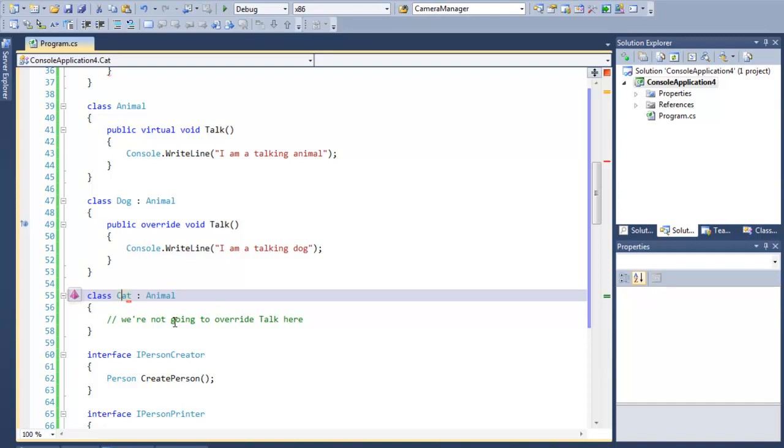Katie. But let's say that we instantiate Cat. If we invoke the cat's talk, what's it going to say? Nothing right now. It will say something. Cat inherits, so it's just going to say, I'm a talking animal, because we're not overriding it? Very good. Yeah, that's absolutely right.